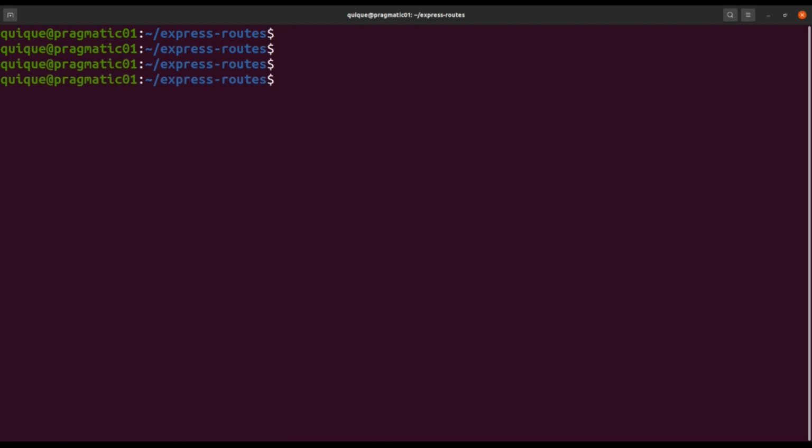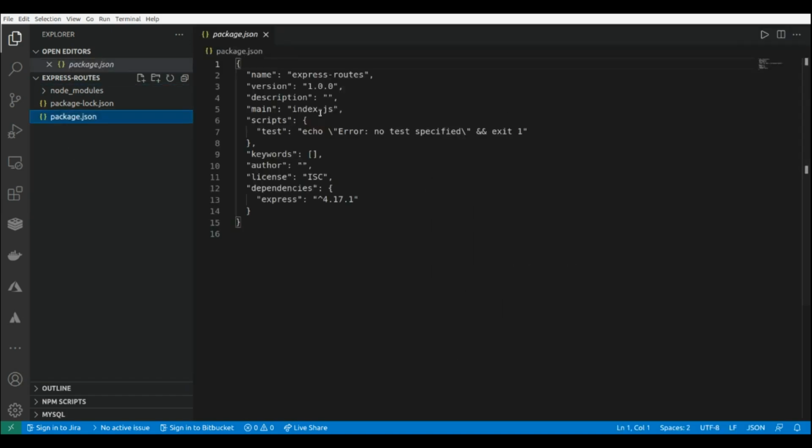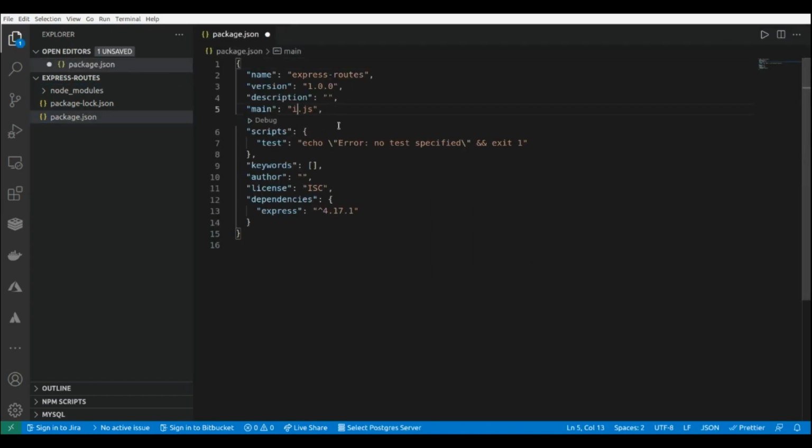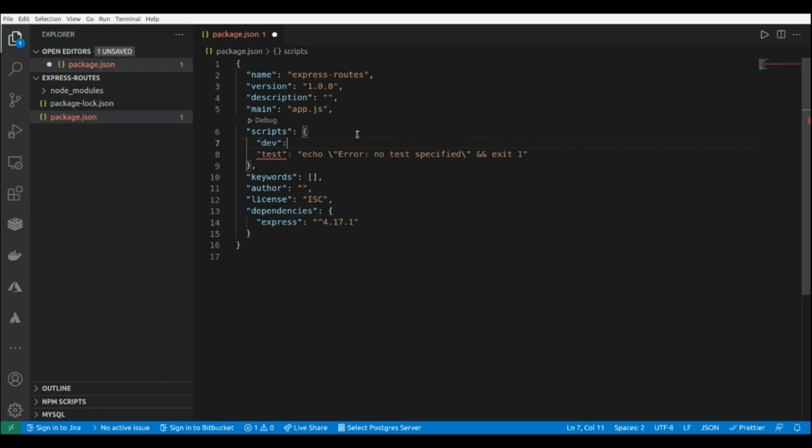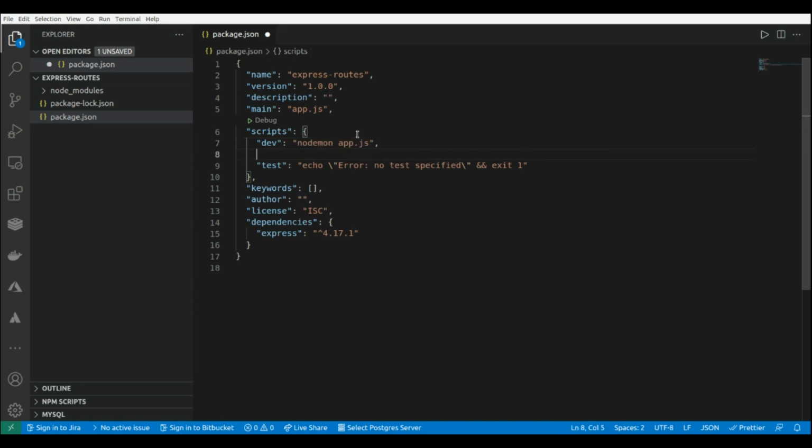Okay, now let's go to Visual Studio Code. Okay, now let's make a few changes to our package.json file. I'm going to rename this file. This will be app.js, and I'm going to add a couple of scripts. One script for development, and here we are going to use Nodemon to restart the server every time that we make a code change. This is nodemon app.js, and then we're going to add another script to start the server in production mode, let's say. This is start, and in this case we're going to run node app.js.